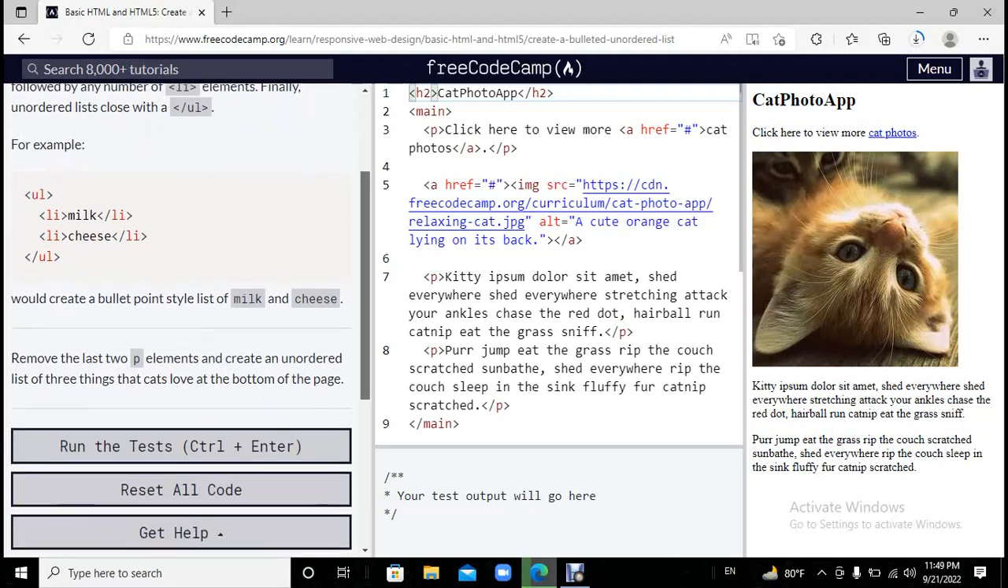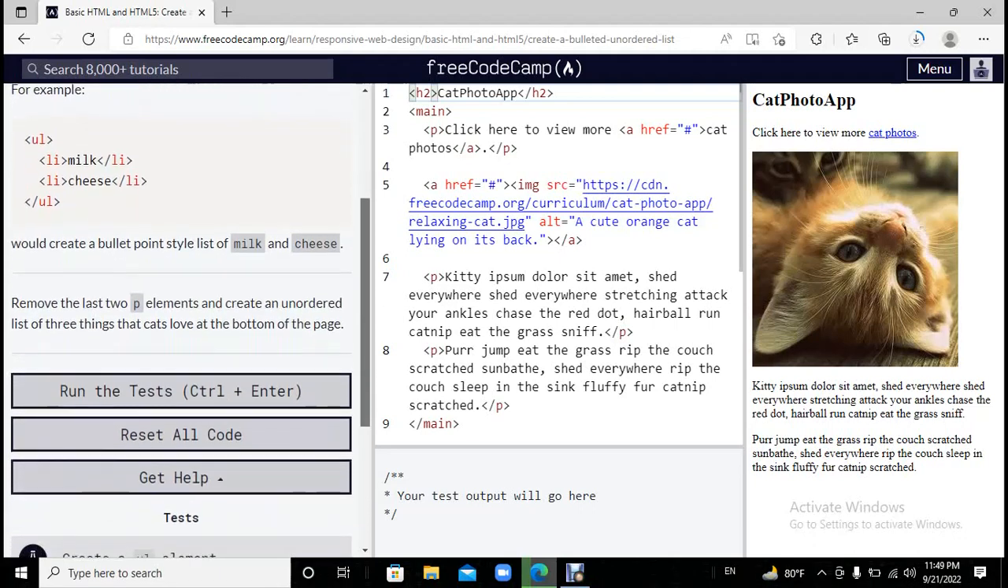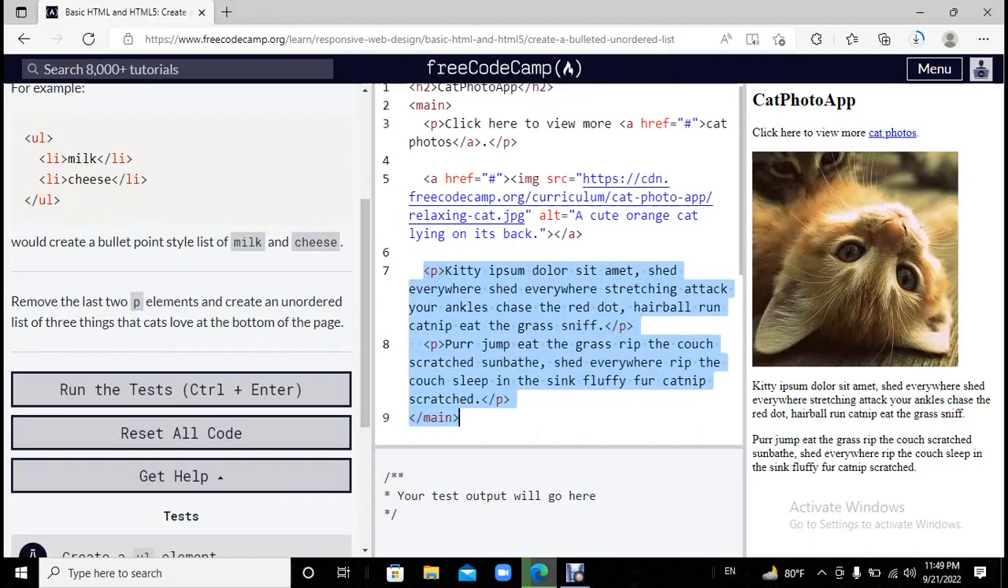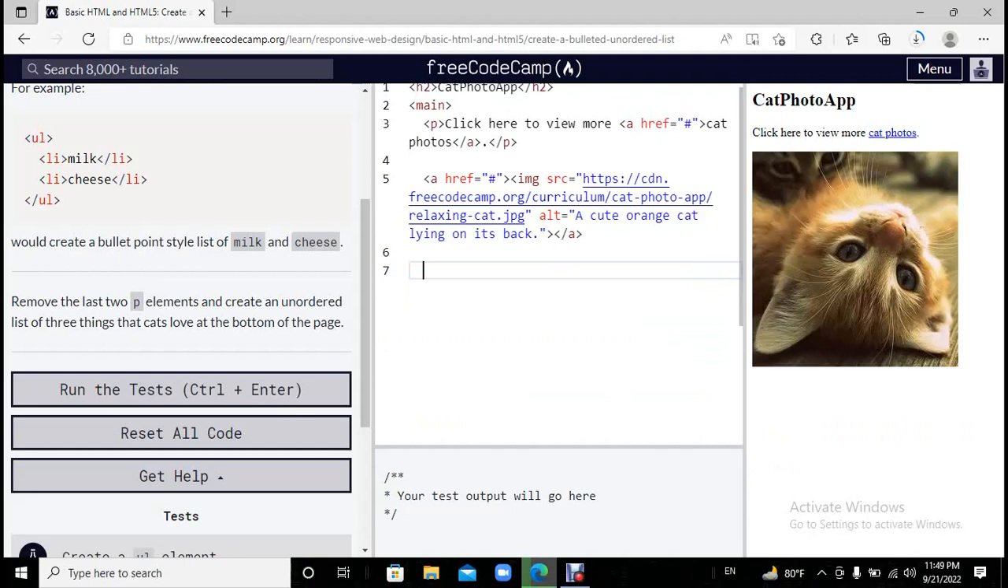Remove the last two P elements, then create an unordered list of three things that cats love at the bottom of the page. Alright, so let's remove this. Create an unordered list. And then we'll nest li tags here with three things that cats love. So cats love to nap.